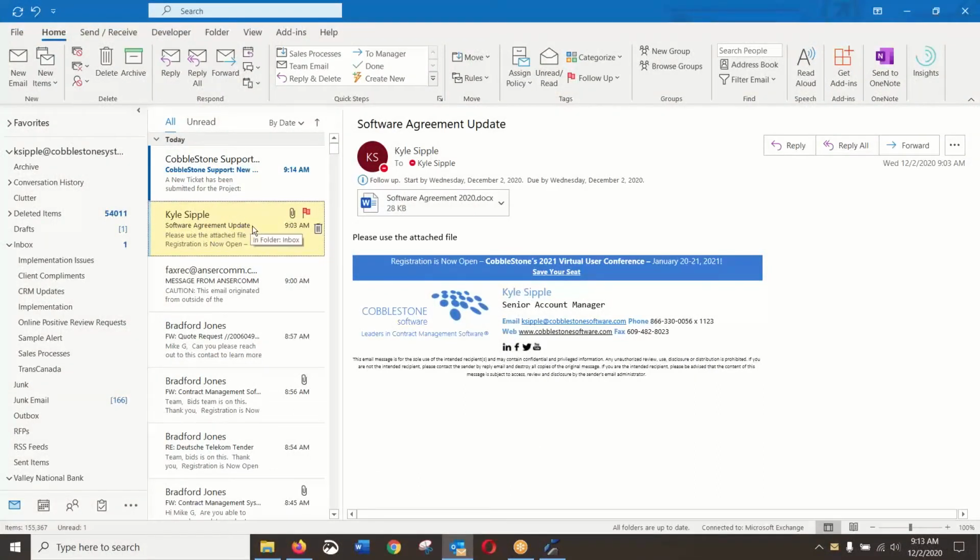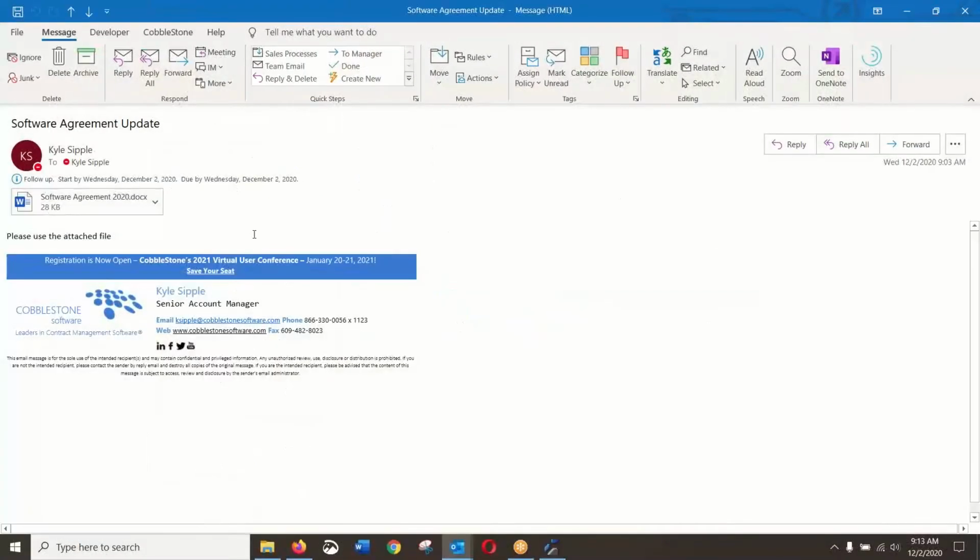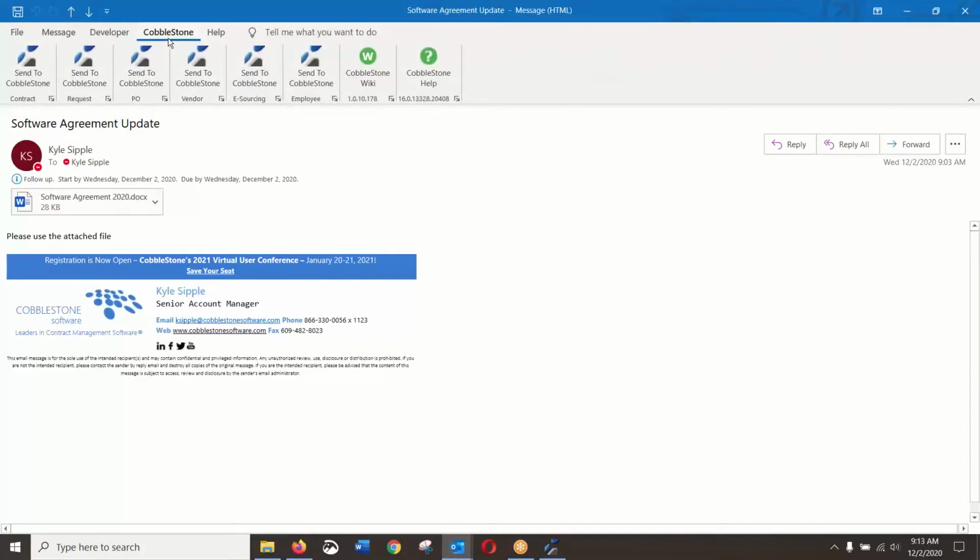If I click into my email inbox here and open up this email that I've received, what I can do is click into the ribbon within the email for CobbleStone. Using this ribbon, I can access the Outlook plugin. With this, what I can do is actually send this contract back into the system.